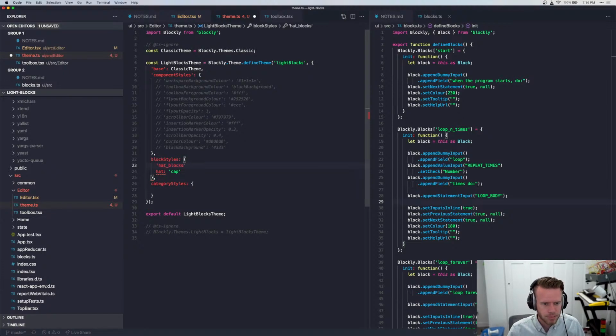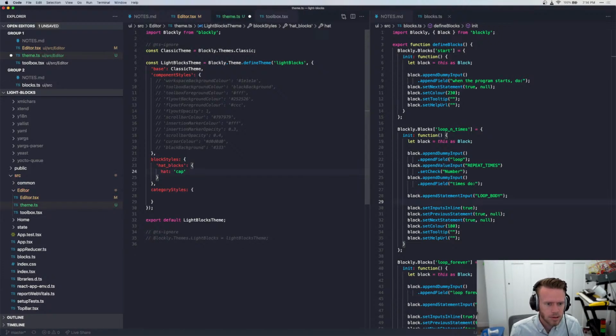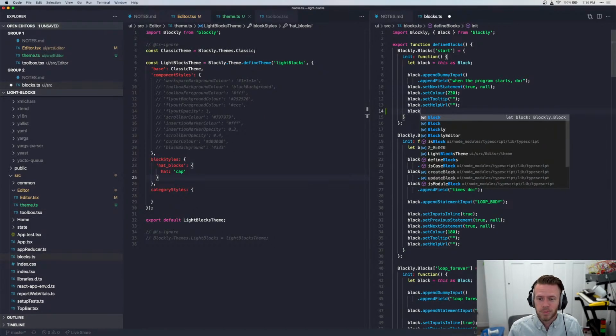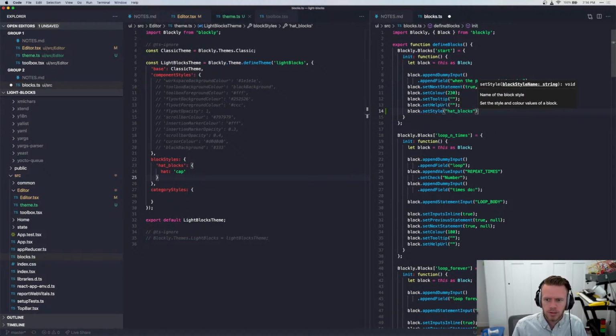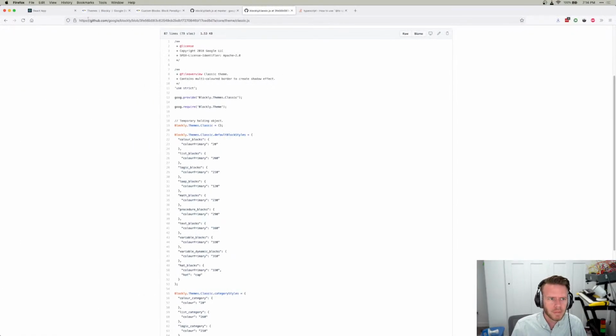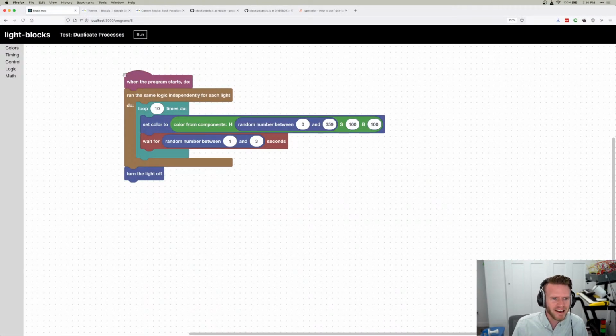I mean, we could just, you know, hat blocks. We've got our hat blocks, and then I think we have to tell the block itself that it belongs to that. And the way that we do that, I looked this one up in advance actually. There's a set style method on block. So I can say hat blocks. I think that will do its thing. Yeah! We have hat blocks. And I guess it inherited a default color somehow.